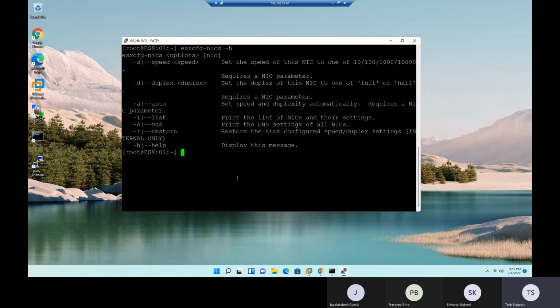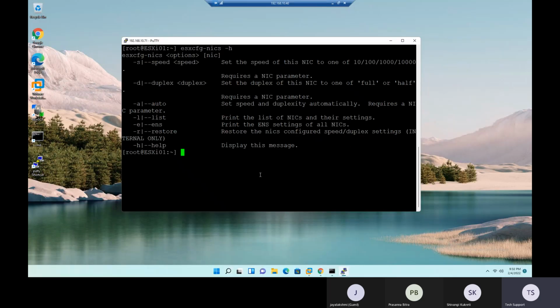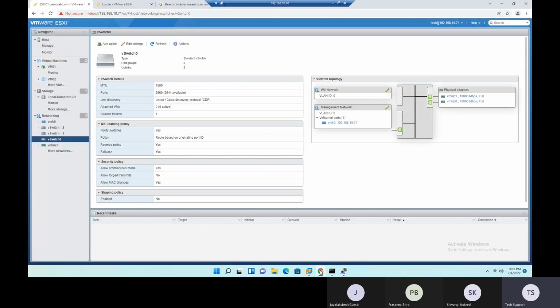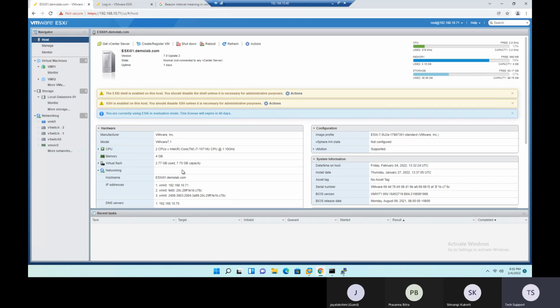Okay, the same information I put here to get the available network cards on an ESXi host. So before verifying the command prompt, we'll just log into our ESXi host 71. Our ESXi host IP address is 71. Within the 71, if you want to see how many NIC cards are available, just select our ESX networking tab.